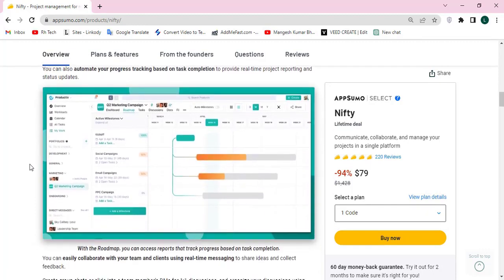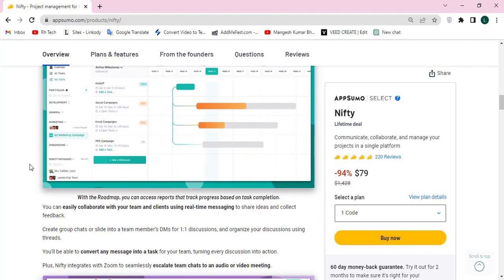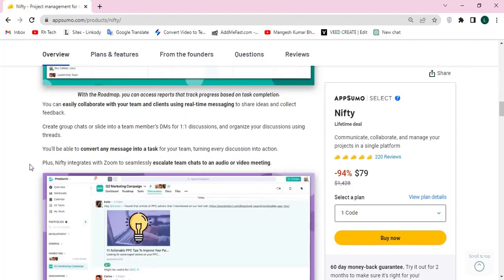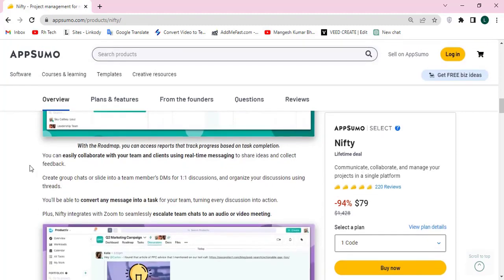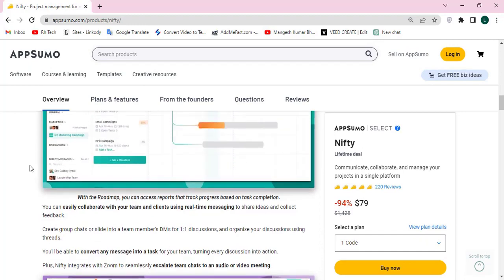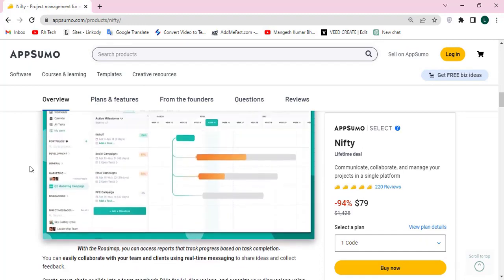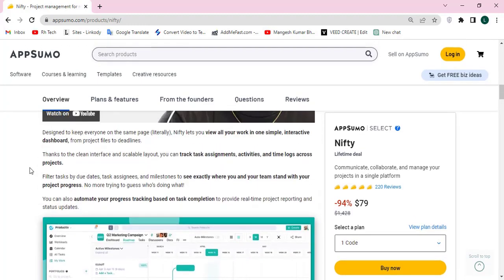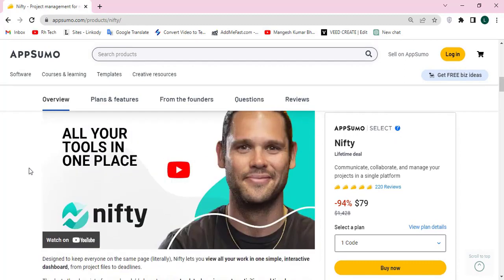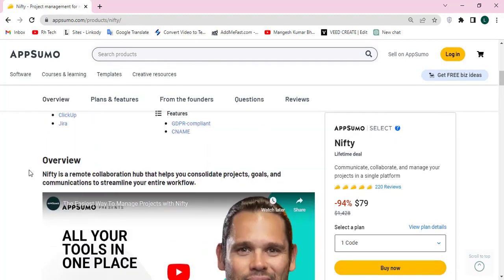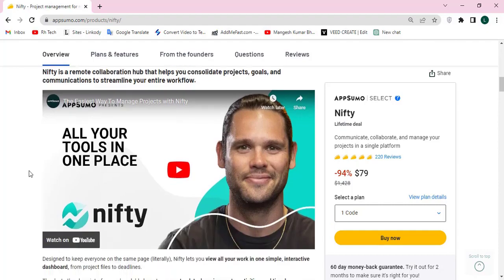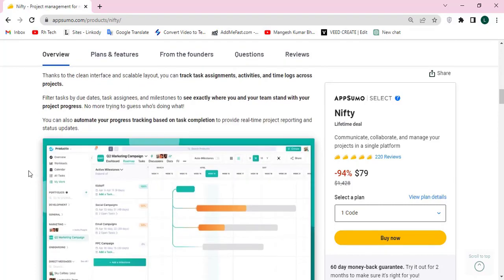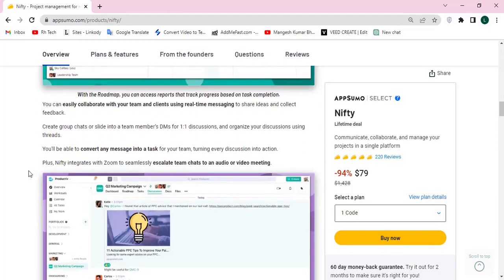Using these tools you can keep everyone on the same page and view all your work in one simple place, with an interactive dashboard from project files to deadlines. Now I will show you how to use Nifty and how to track tasks, assignments, activities and time logs across projects. I hope you will get an idea about this tool, so let's go and see.